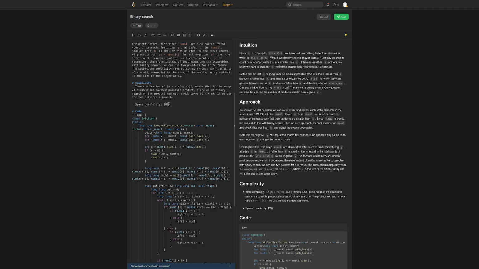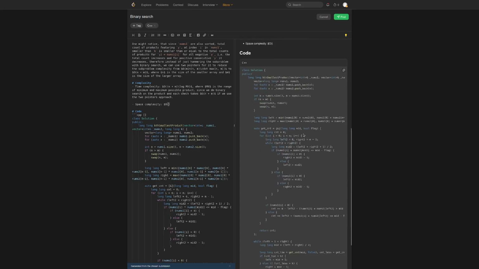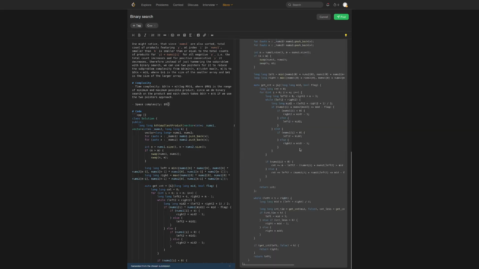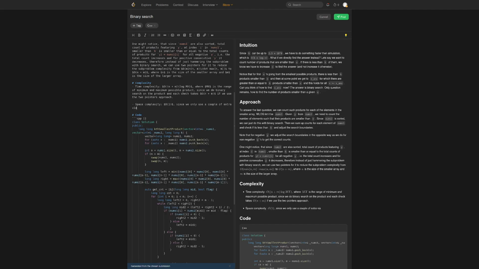Okay, the space complexity is maybe 0 actually. I think it's O(1) actually, since we only use a couple of extra variables. Interesting.